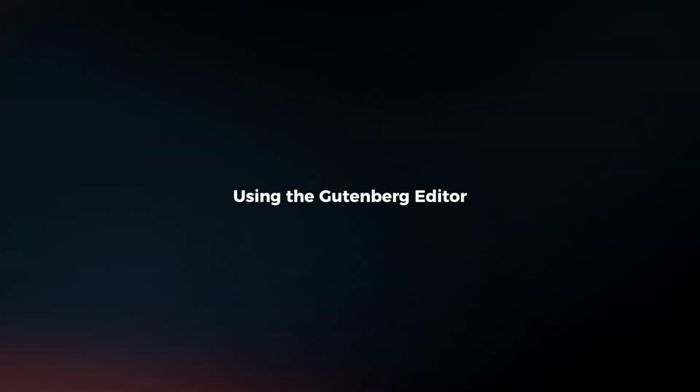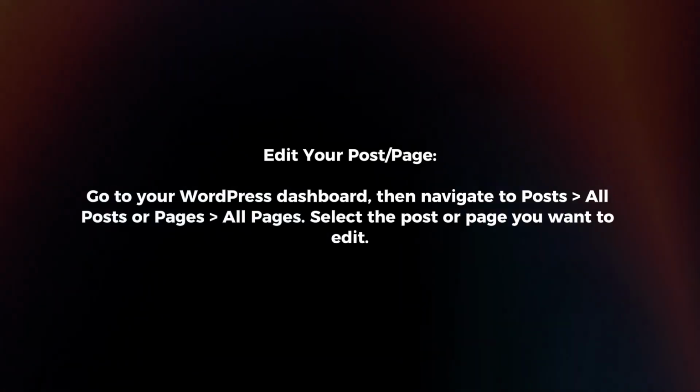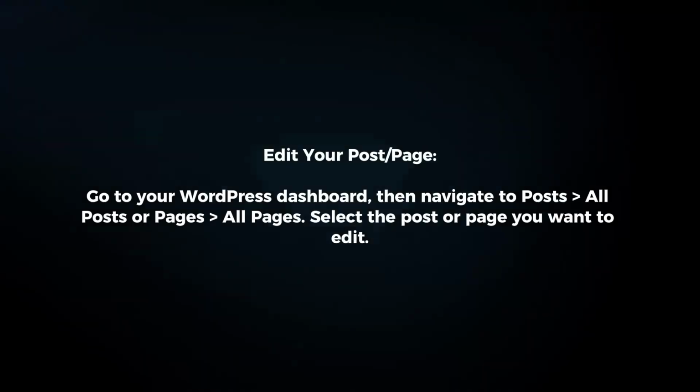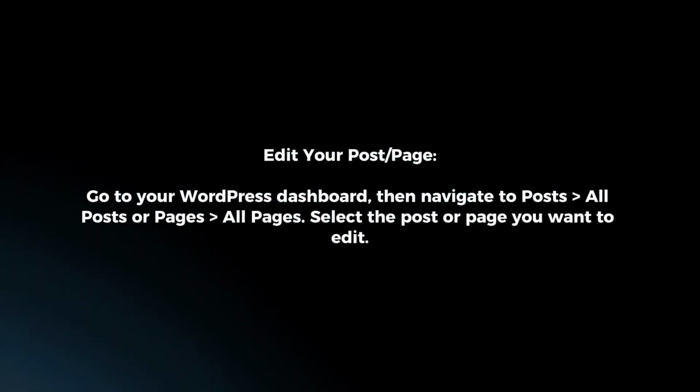Using the Gutenberg editor, edit your post or page. Go to your WordPress dashboard, then navigate to Posts, All Posts or Pages, All Pages. Select the post or page you want to edit.